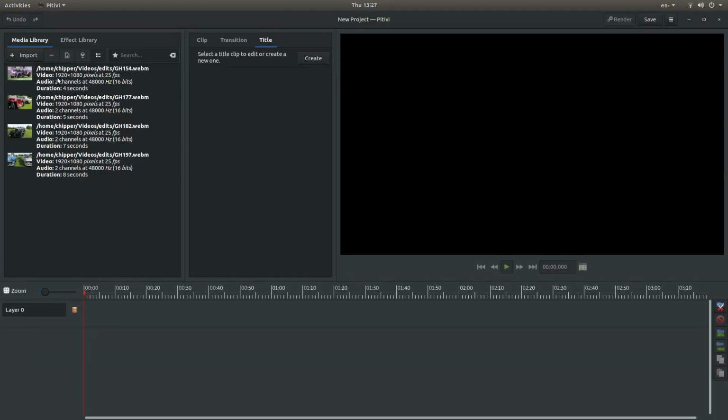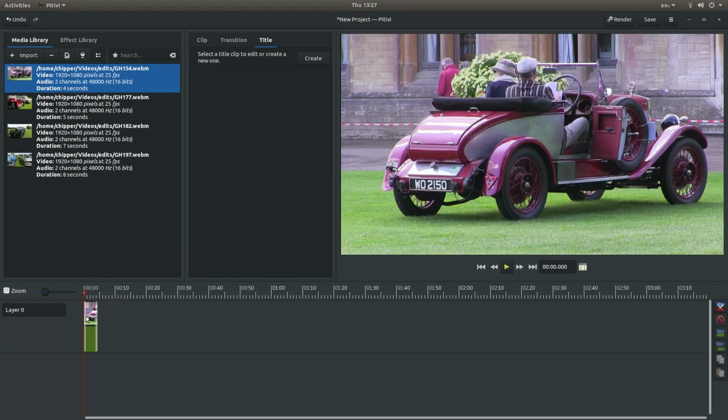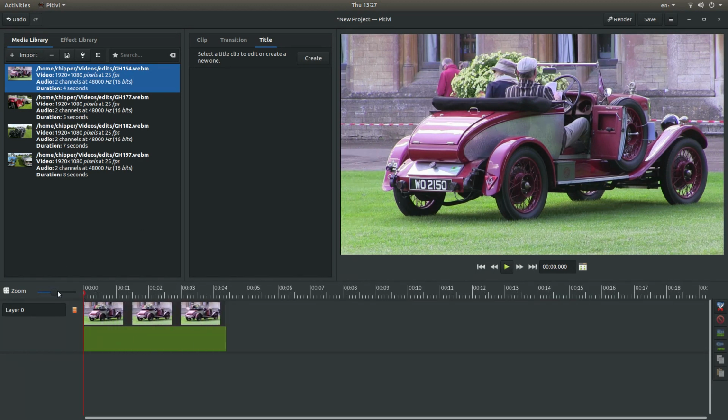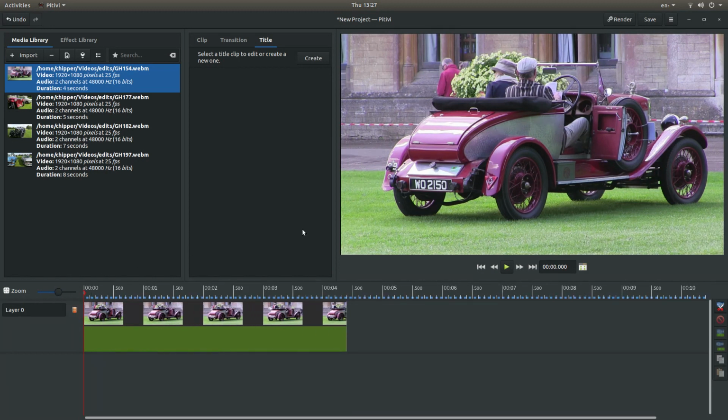Okay, well, I've brought a couple of clips, or 4 clips, into the media library. So I'm going to just drag this clip in and make sure it snaps up to the beginning. Make sure your marker is set to the beginning, this marker here. I'll just drag this out a bit so I get a better view.